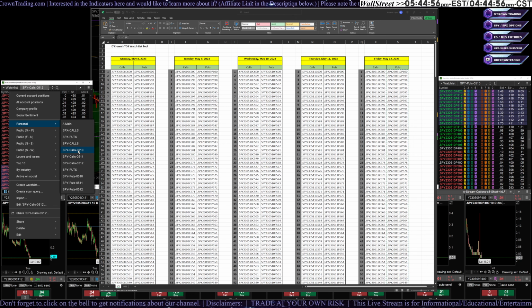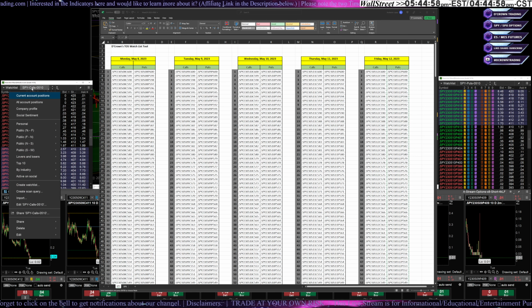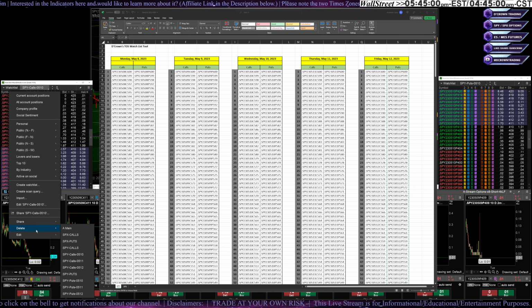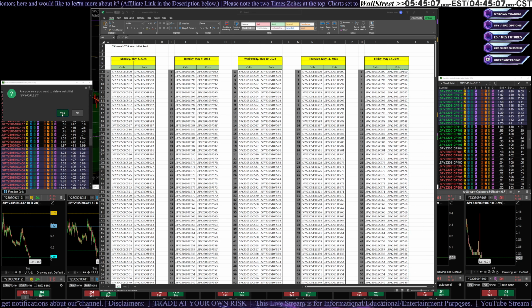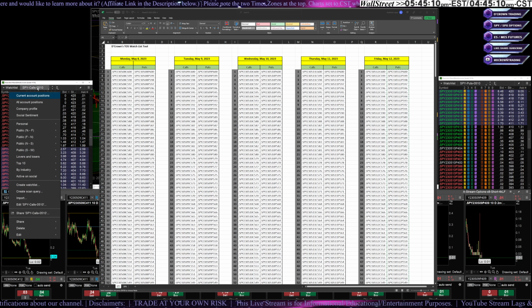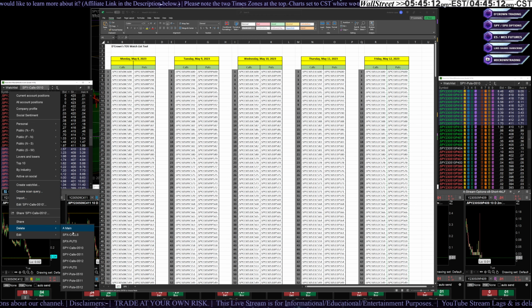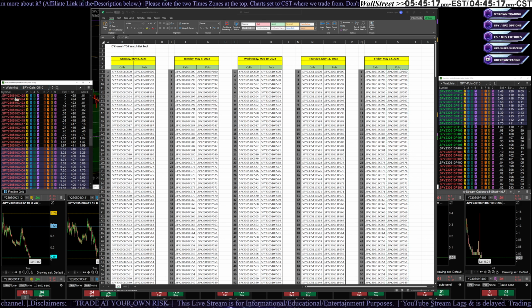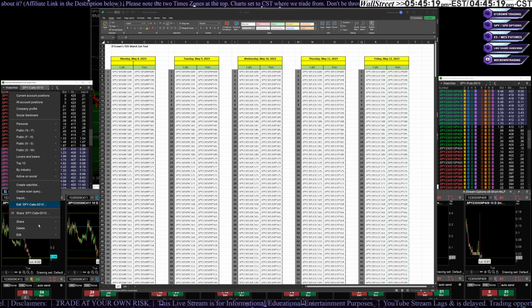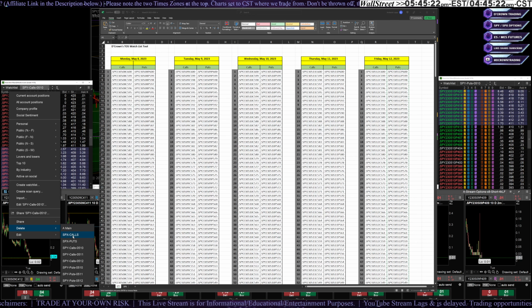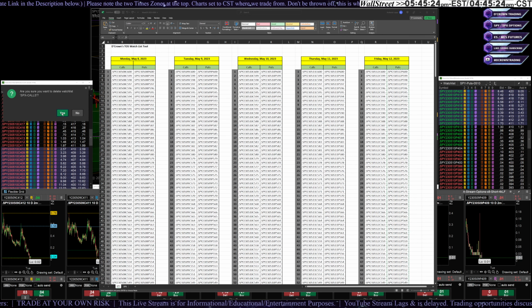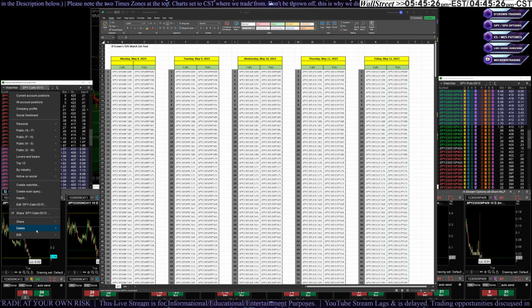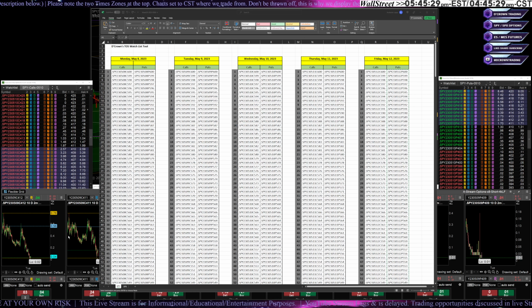SPY calls for May 10th. And what I can do is come in here and delete the old list because we no longer need them. I can delete the puts also from here, the old puts list. And the same thing for the SPX ones. I can delete the SPX calls that I have not yet entered and the SPX puts.